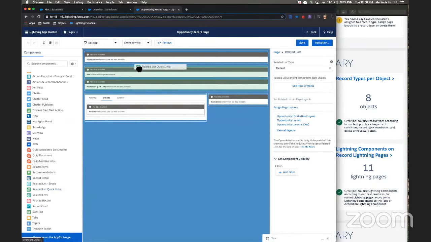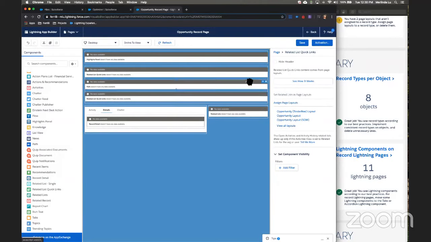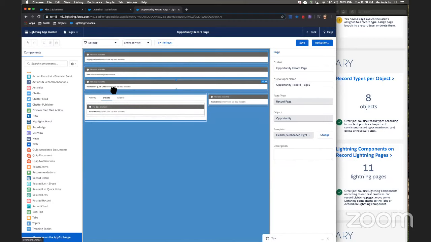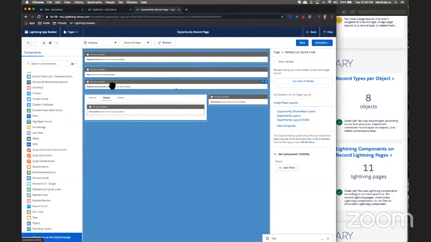So I'm gonna add it, I don't know, here just to show you. Oh wait, we already have it here. Okay, we already have it added. So this related list quick links is basically like in Salesforce Classic, you know how you have a component on the top where it's just a bunch of hyperlinks and you can hover over it. And when you hover over it, it actually shows you the first few records from that related list and the information from it. This is basically the Salesforce Lightning version of that hyperlink section.